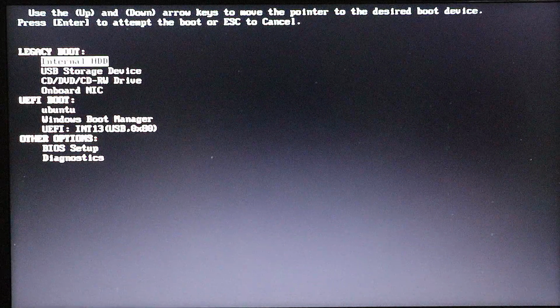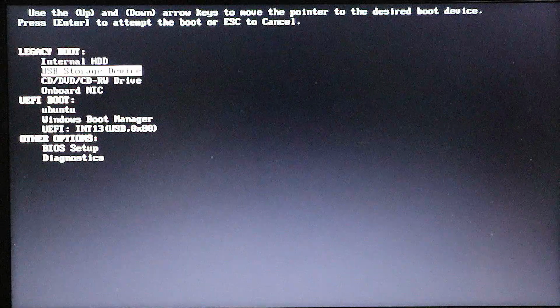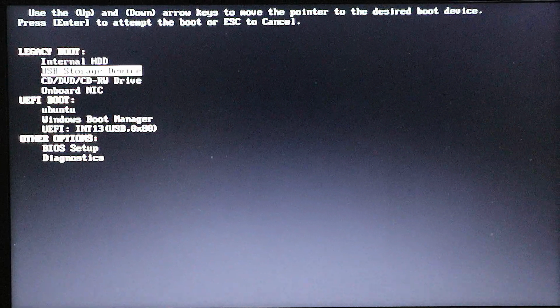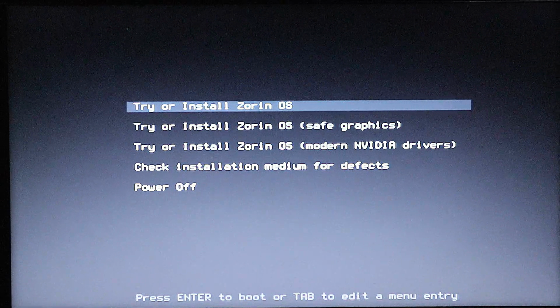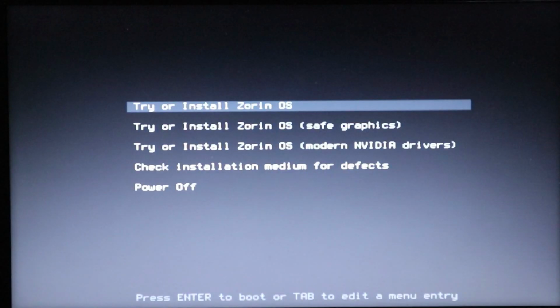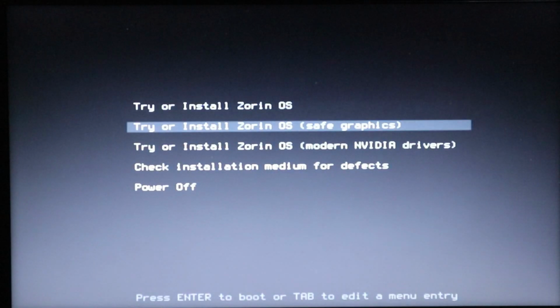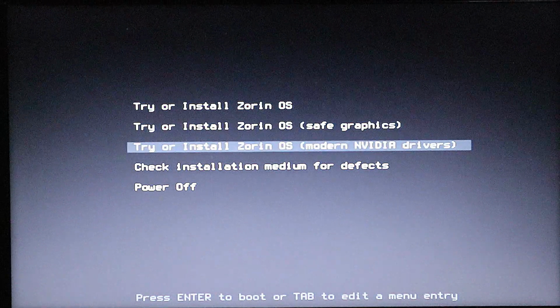So here I'm gonna choose USB storage device to start from the Zorin installation USB. Hit enter. And here you have these options. The first one is to install Zorin or try it like a normal startup. The second one, in case you have a problem with your graphic cards, you can choose Safe Graphics. So it will start the PC in VGA mode. And the third one is for NVIDIA drivers.